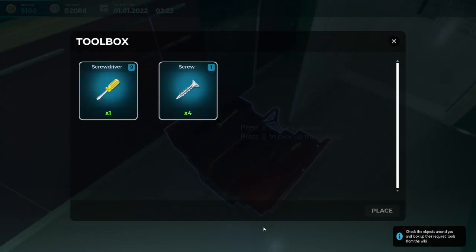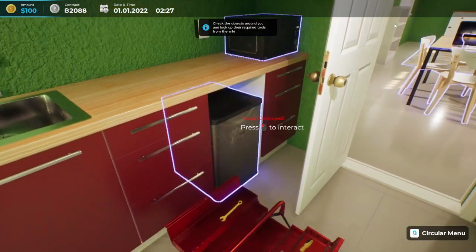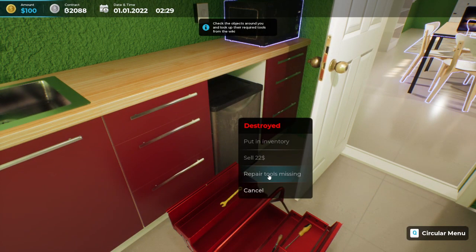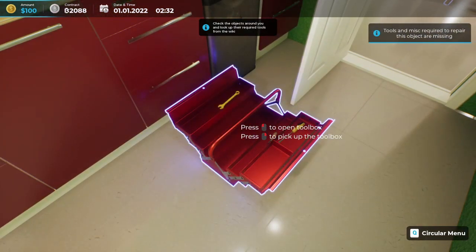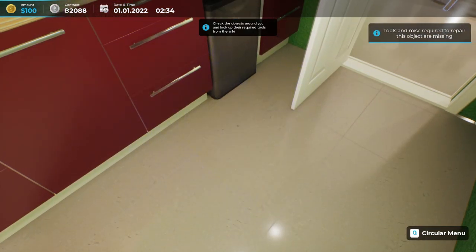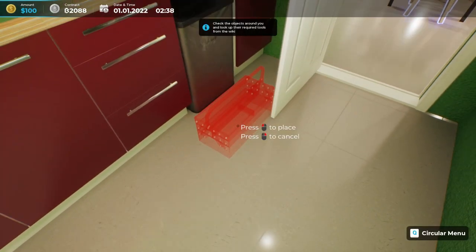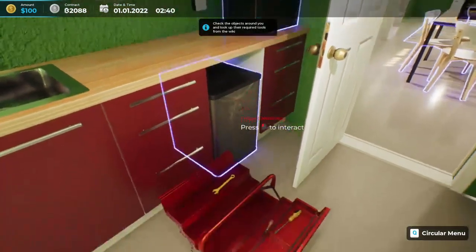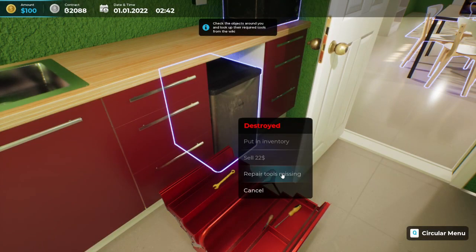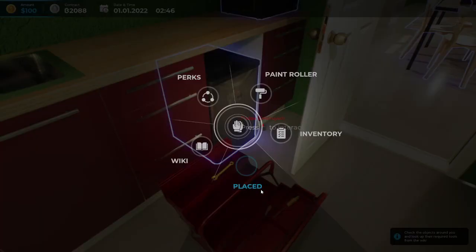But I have a toolbox here. Open toolbox. I still have 9 screwdrivers and 5 screws. Repair. Pick up toolbox. Yep, right there. We gotta put it back down. Or do I need more tools? Because I destroyed it. I bet you we do. Okay. So let's go.